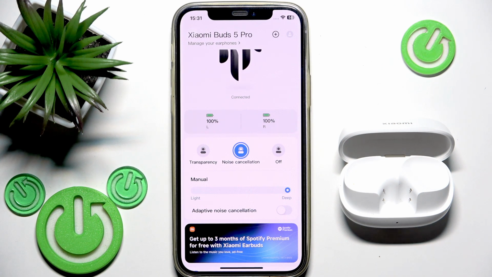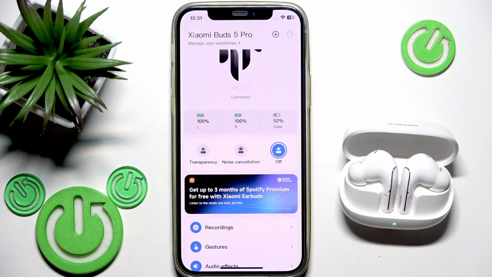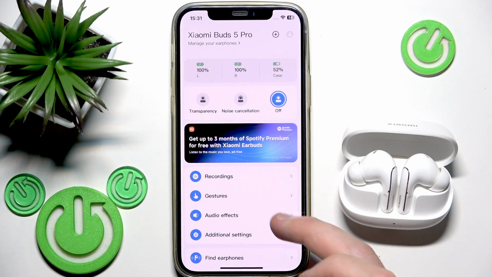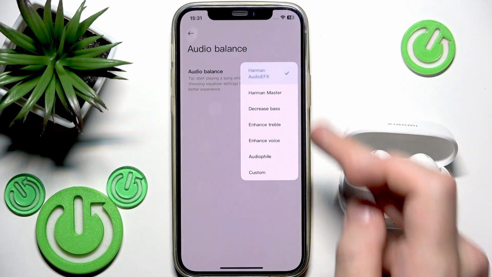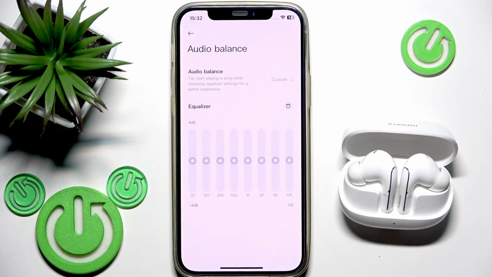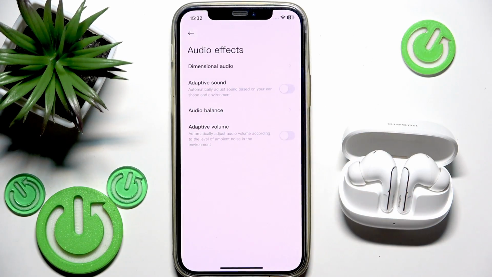Next one. You can improve your listening experience by changing Equalizer presets, and also we can make it only in the application, so we need to install it. I really recommend it to install the application, and we need to go to audio effects. We have audio balance, and right here there is all presets what Xiaomi offer for us. We can also create a custom preset. It's up to you, or select something here.